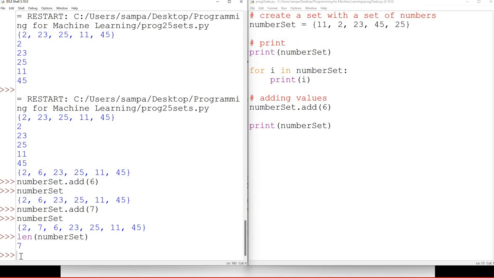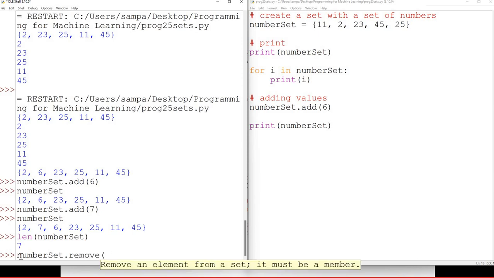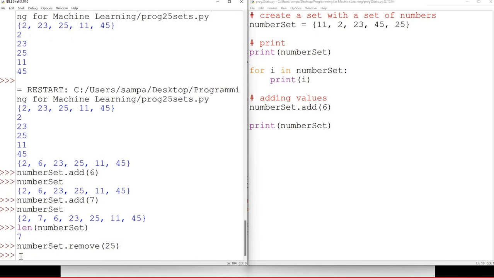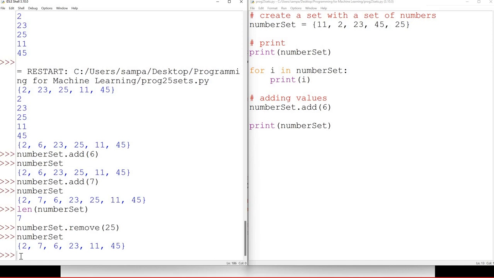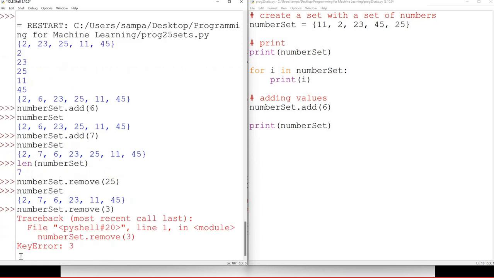And removing also can be done. For example, there are two methods that you can use, right? First one is remove. So we can say number set dot remove. Let's say I'm going to remove 25. So that's done. If I check again, now you see number 25 is no more in the set. So let me remove something called 3, and you see 3 is not in the set, so it will give you an error because 3 is not there.